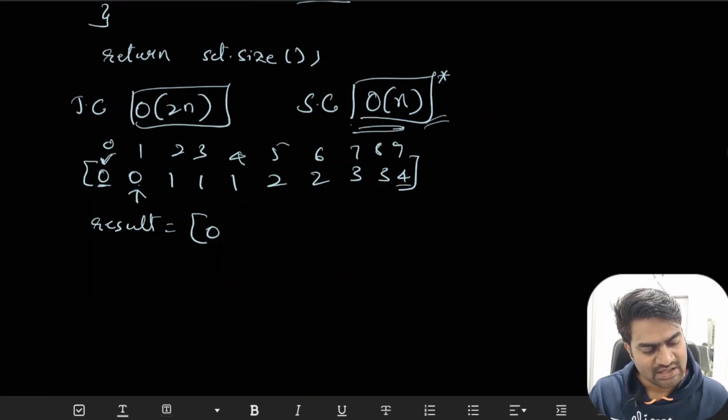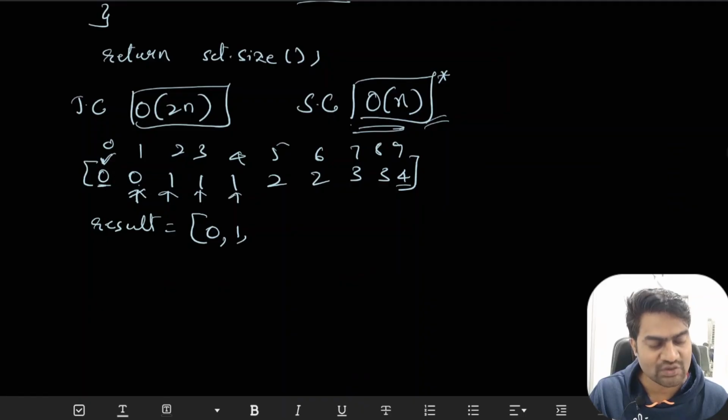So if this is the same as the previous number, I will ignore it. Now I will move to the next number. This is not the same as the previous number, so I will take it. Again, I move to the next number, it is the same, I will ignore. I move to the next number, it is the same as the previous number, so I will ignore. Now this number is not the same as the previous number, so I will take it. Now the next number is again the same as the previous number. The next one is different, so I will take it. Next, the number is the same as the previous number. Now this number is not the same as the previous number, so I will take it.